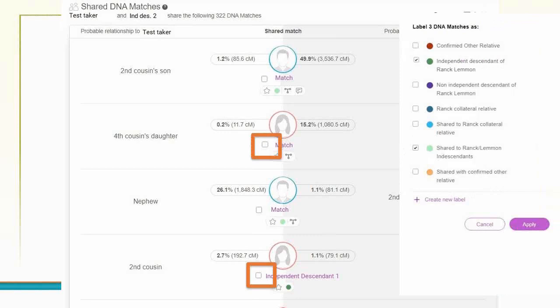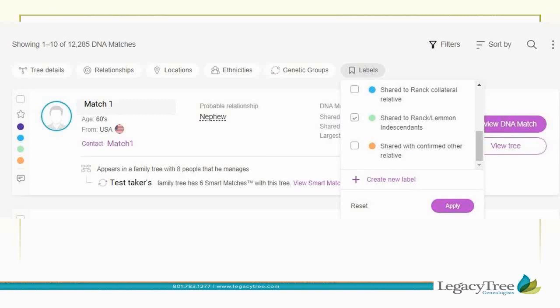You'll want to make sure to do that separately from the assignments that you're making for the first time, right? If somebody has no assignment yet, you'll make those assignments first. If they have an existing assignment, you'll want to do those one by one because the interface can get a little bit wonky if you try to do it in a batch like we normally would with the entire list of shared matches. Okay, so then we do that, and we repeat that for our third independent descendant.